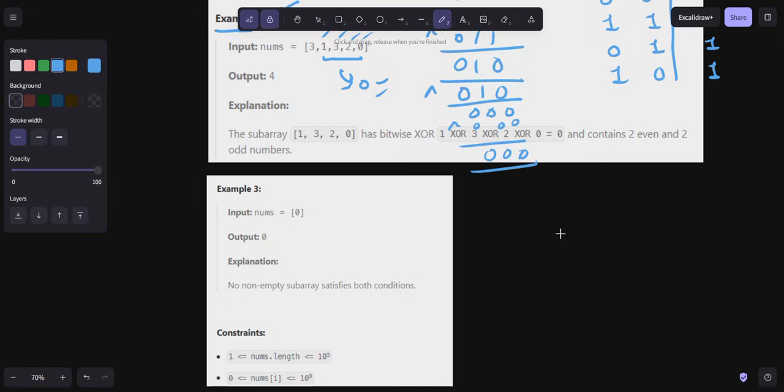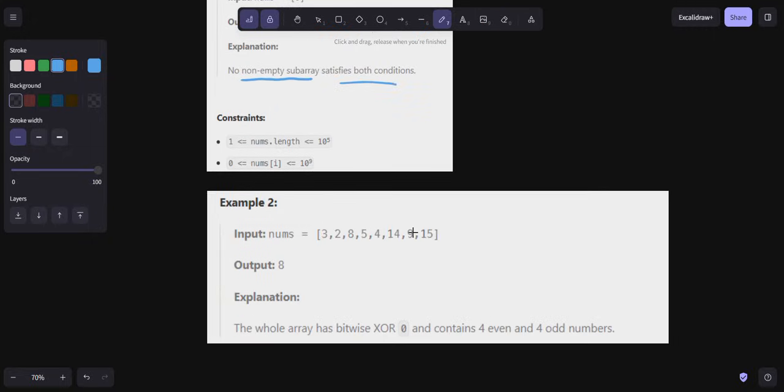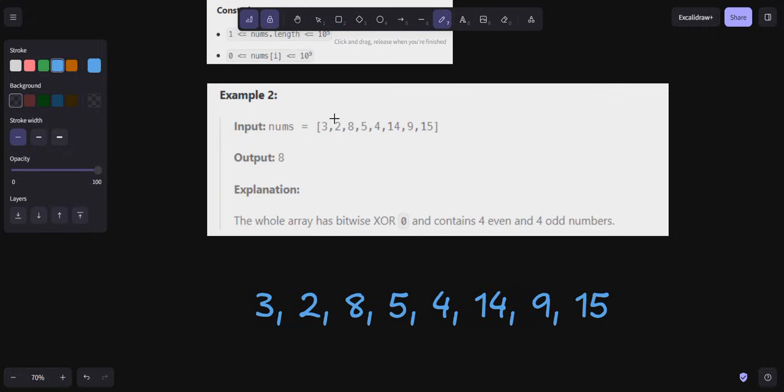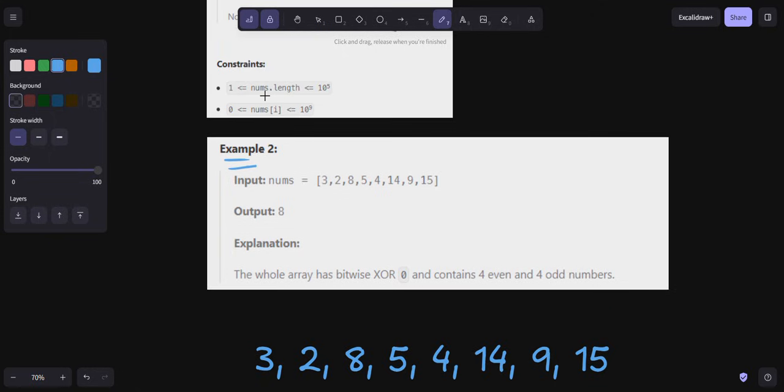And if you see example number 3, only a single value is there, and that value is even. So even and odd counts are not equal. So no non-empty subarray satisfies both conditions. Clear? And then we'll go over example number 2 in detail. Here if you see the constraints, nums.length is from 1 to 10^5 and nums[i] is from 0 to 10^9, right? So now let's see this example.